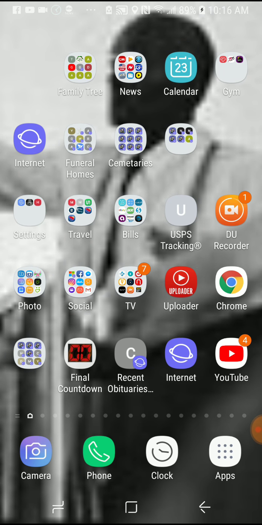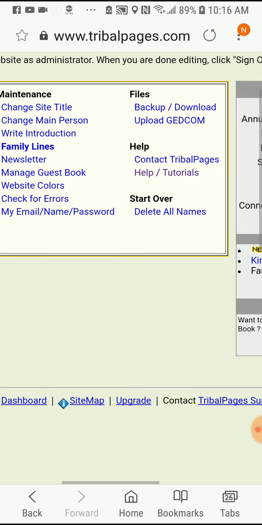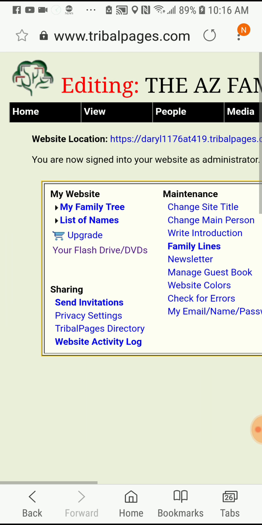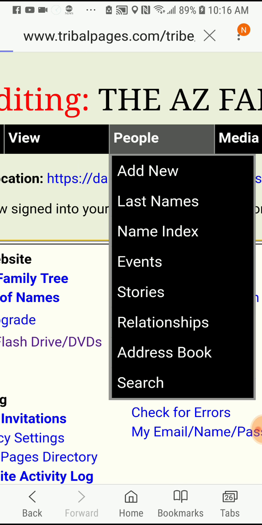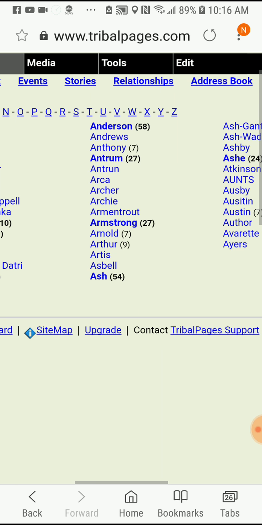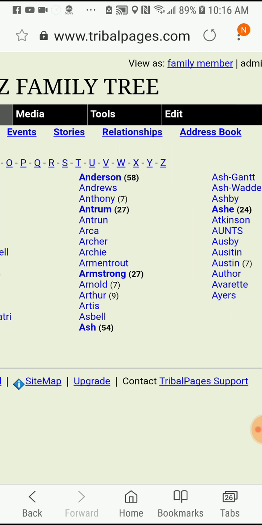Let's say you're at a family event and you're curious, well, how am I related to that person, or how am I related to this person? Well, the family tree has, again, a relationship feature. You find it, you click people, then you find relationships.